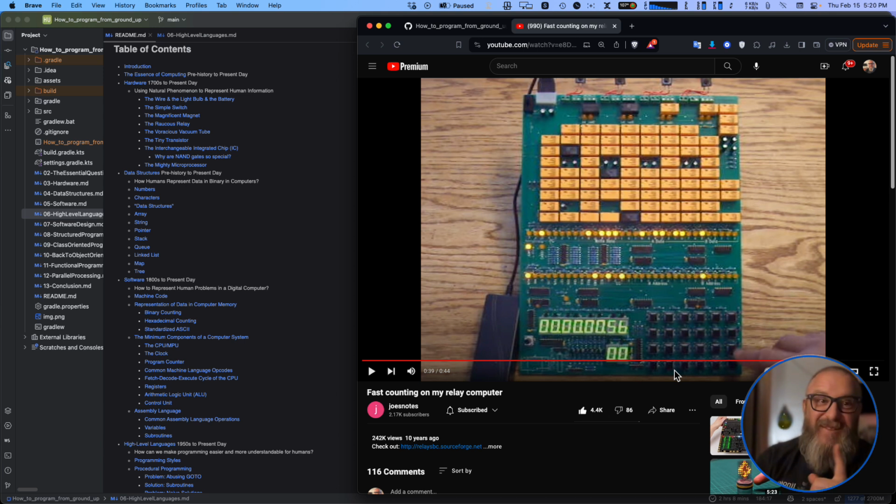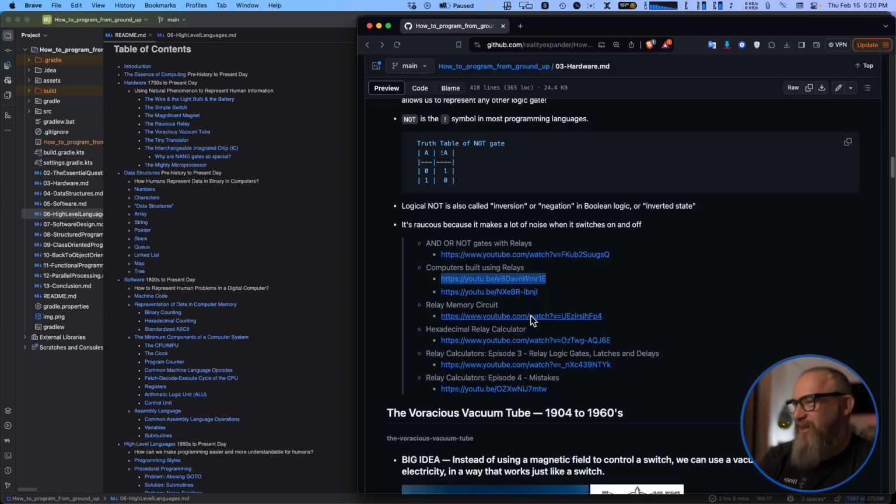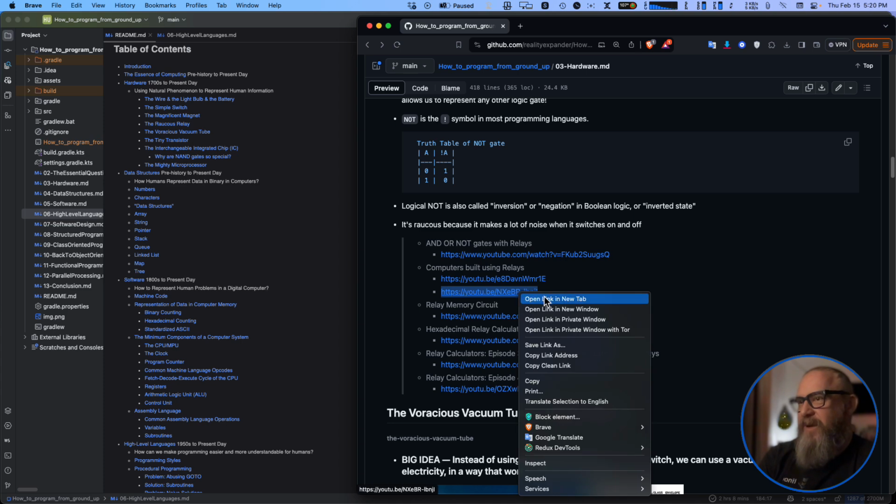So this is way slower than any other computers. But for the time when these things came out, this was how we started with digital computers. Let's check another one.